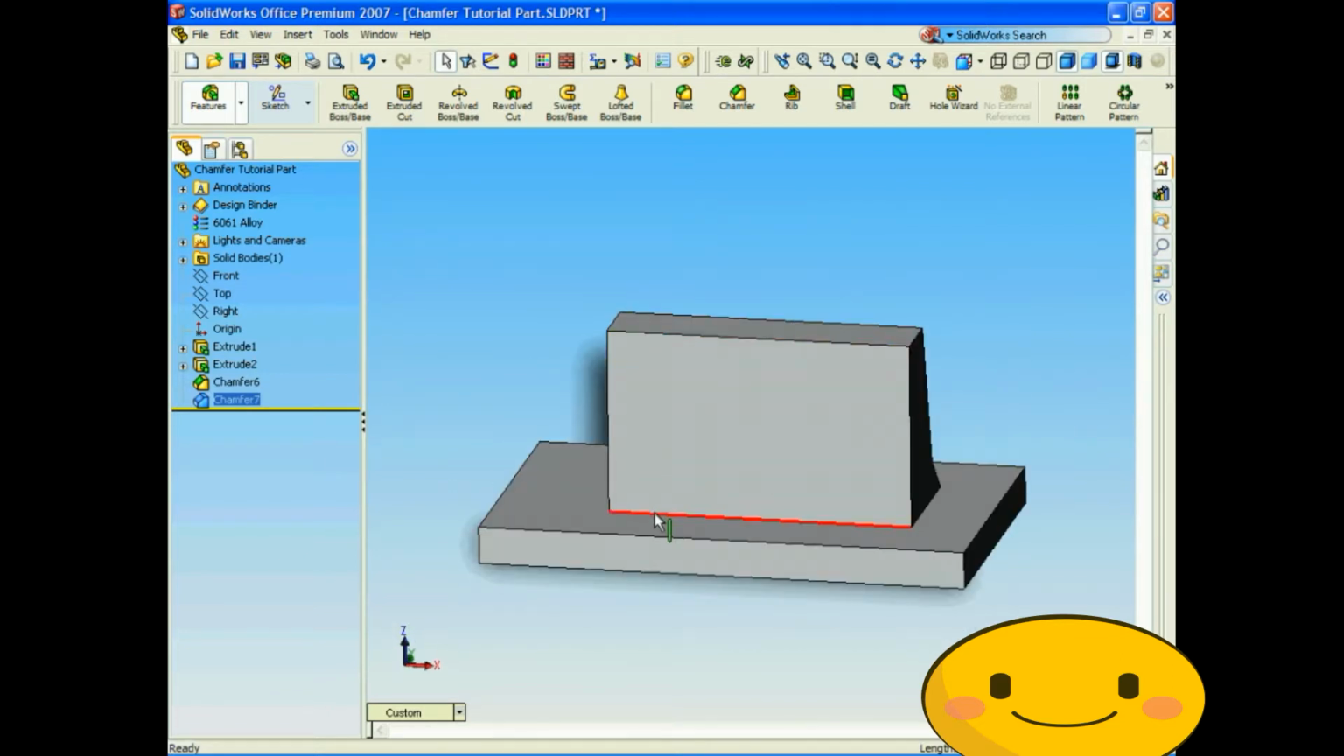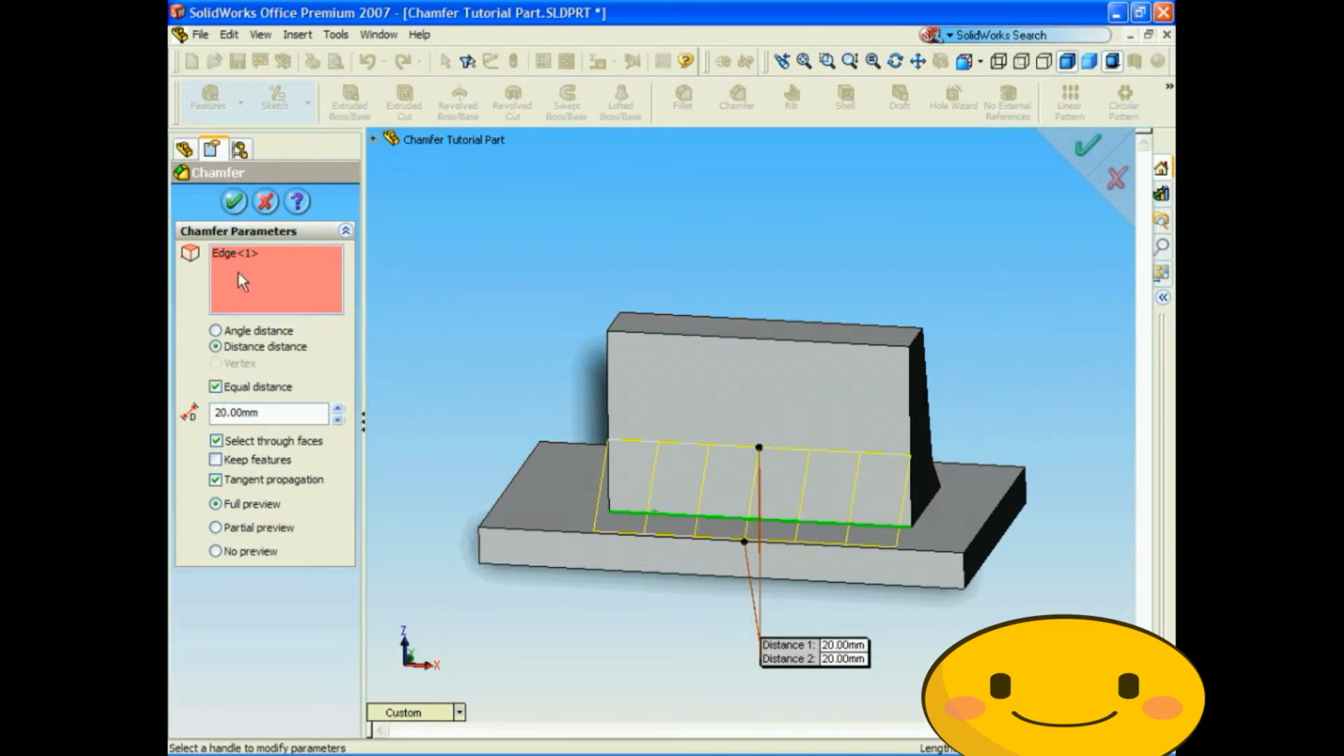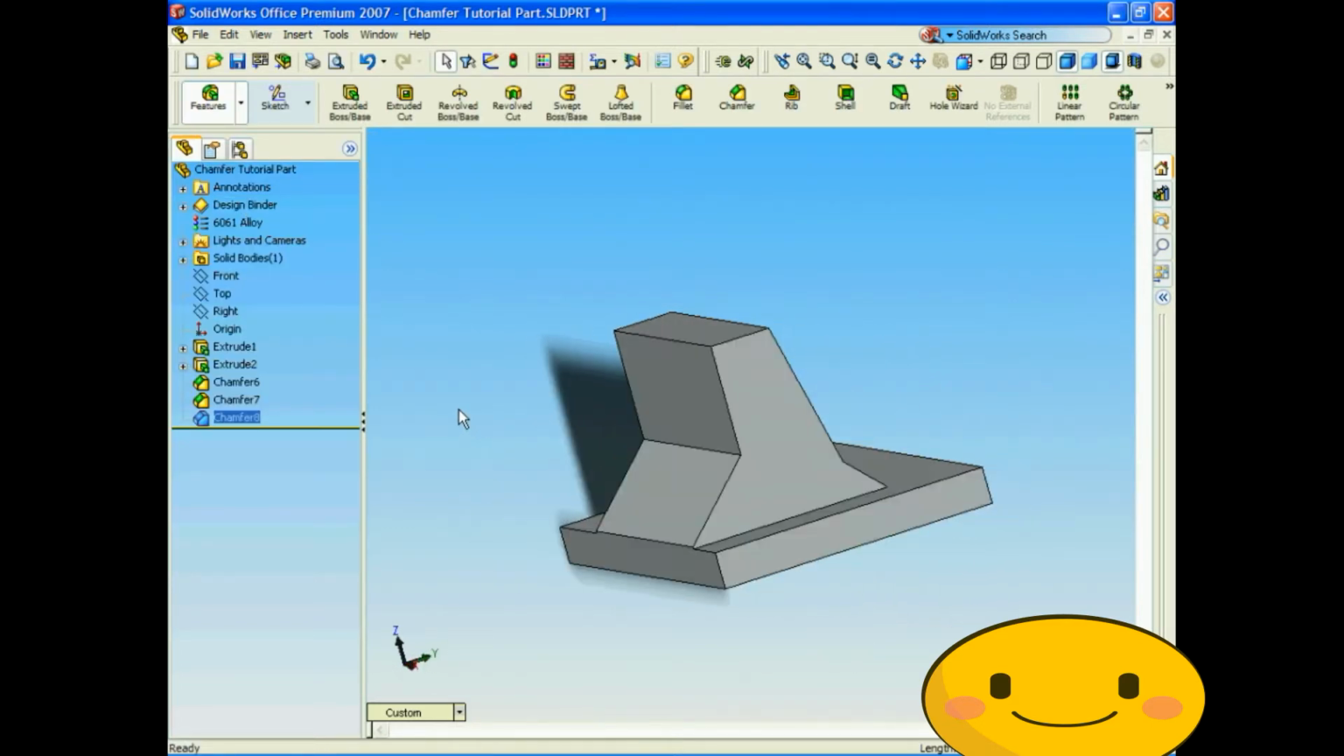Now on the back, let's click this line, click chamfer, click distance, and for the first one, let's make it 20. And instead of making this one 20, you're able just to click equal distance, and they're both at 20. Click accept, and then we've chamfered out at 20 and 20.